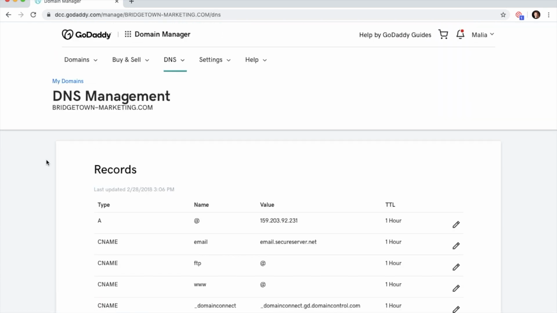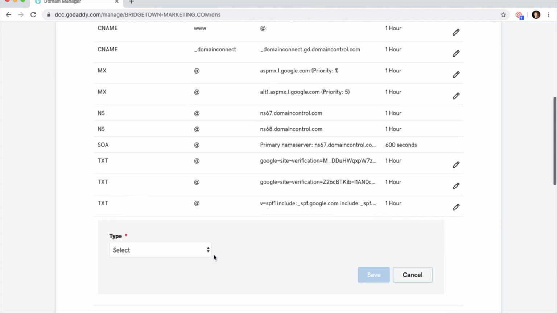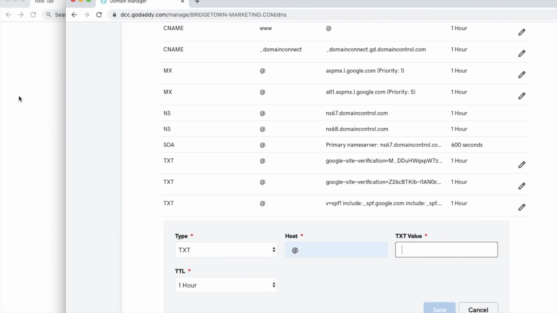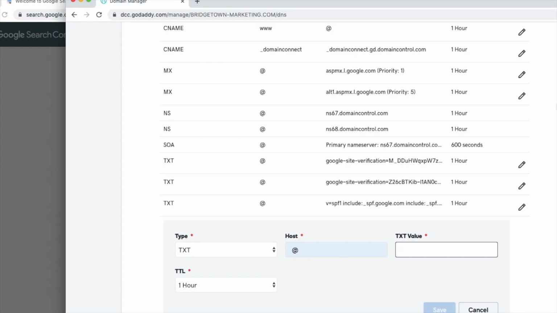This is going to be a list of records, and the record you're going to want to add is a TXT. You can see that I've added TXT records here before, so I'll show you how to add one. Go to Type and select TXT, and then in this host area, just hit @. Then in the TXT value, you're going to go back and you're going to pull from this Google site verification. You're going to copy that and you're going to add that into the TXT value. And then you're going to save.